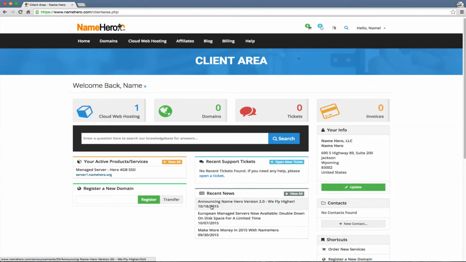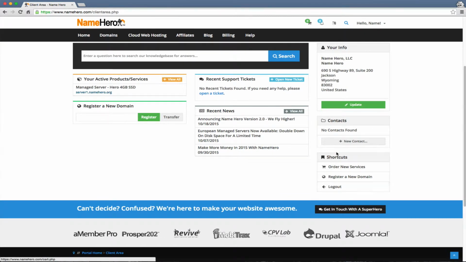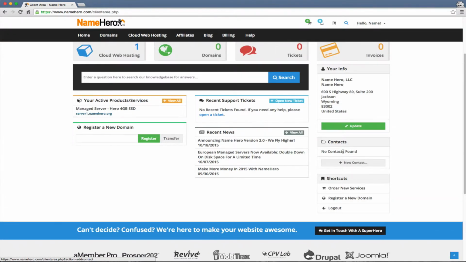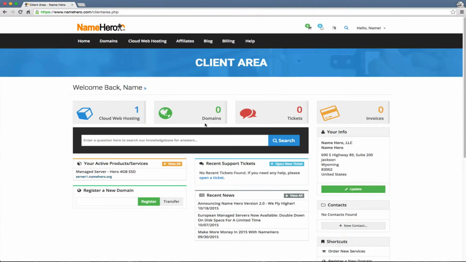We have some quick links and stuff. You can see our news and stuff that's going on around here at NameHero, as well as some shortcuts. Here's where you can add an extra contact to your account. Say you have a CTO or a CFO that needs access to invoices, you can add them a sub-account there so you don't have to share your login.